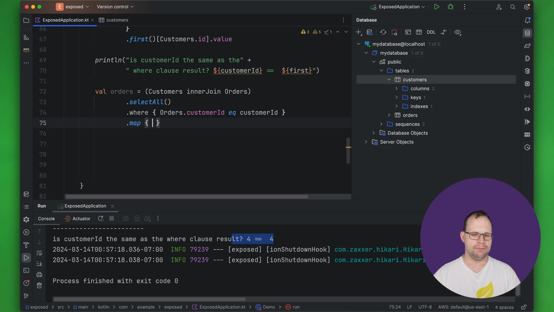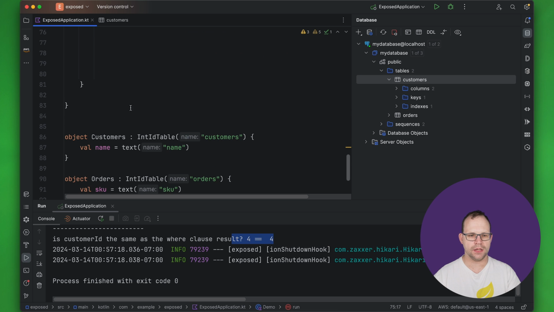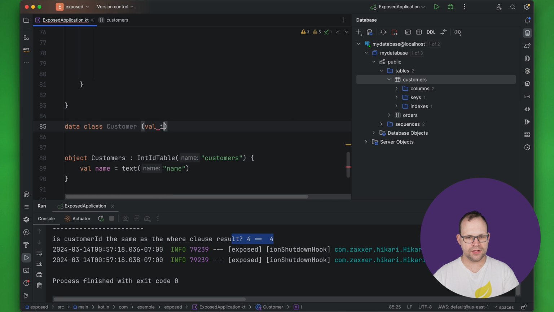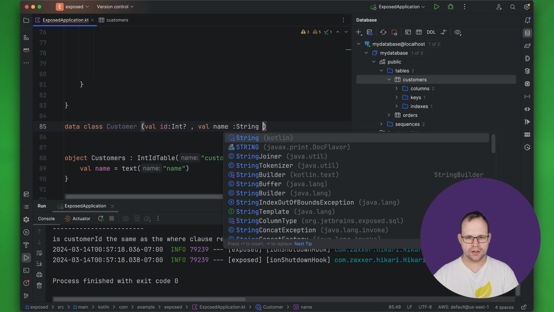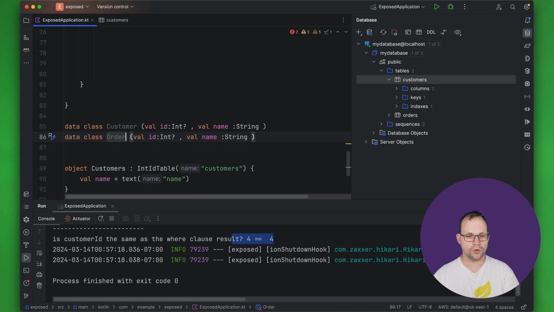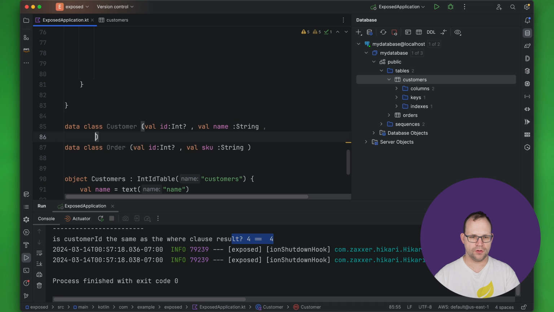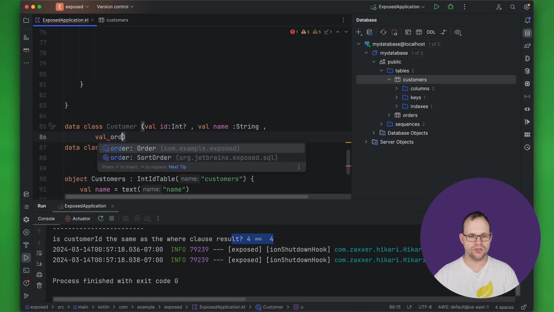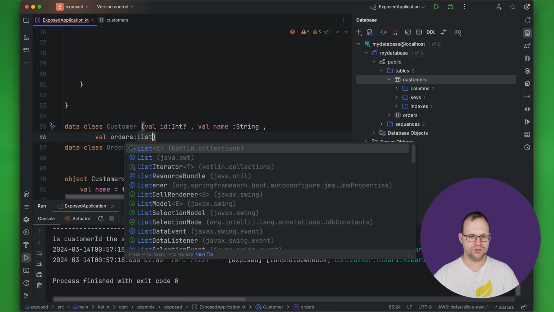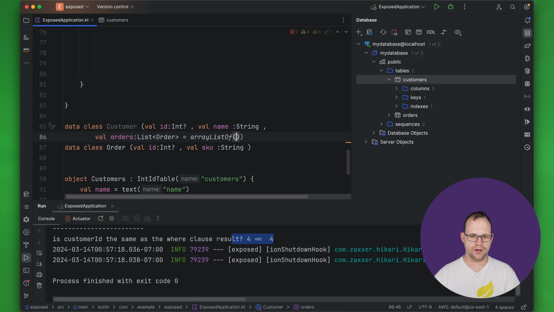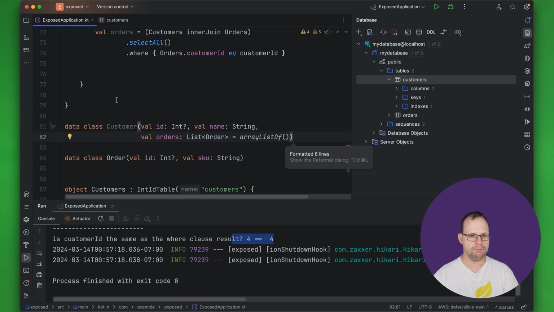So here is a map method, just like you'd expect in any Kotlin sequence. So I can create a data class customer, val ID int, right? Val name string, great. And there's another one here called order, val sku, right? And this will have a list, an array, a list or something of orders, right? So we'll say array list of, very good, it's optional.